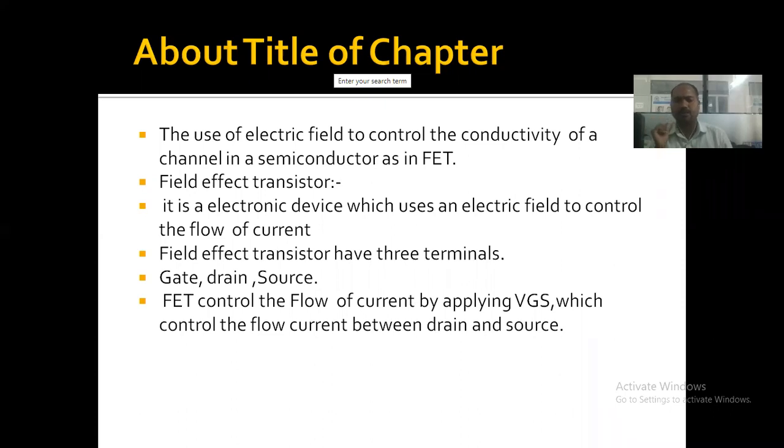These are some of the introductory things with respect to FET. You only have to understand what we mean by FET. FET indicates the device in which we apply the input electric field which controls the output conductivity or output current, right? This is the only thing with respect to this slide.